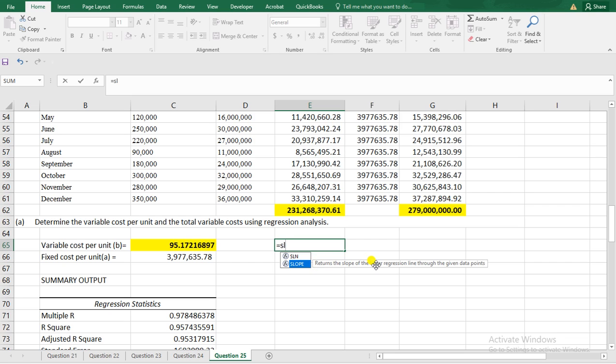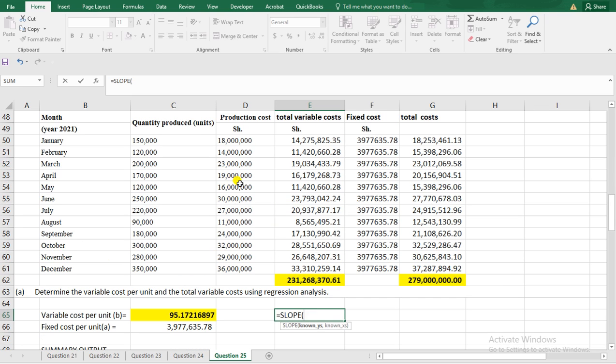It returns the slope of the linear regression line through the given data points. This is another way, right? I do tab. My known y's is basically the total cost, so I'll just be taking my total cost. My known x's are the number of units. Then you see, the same value that you determined.